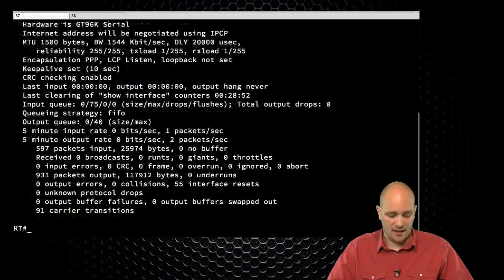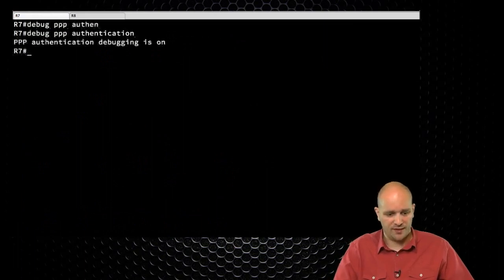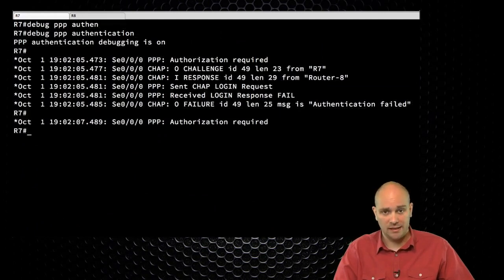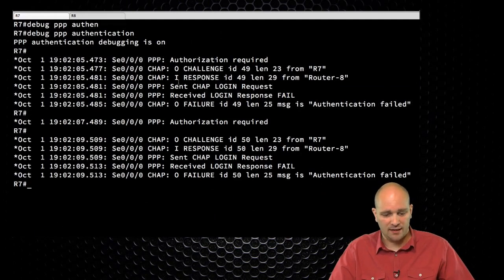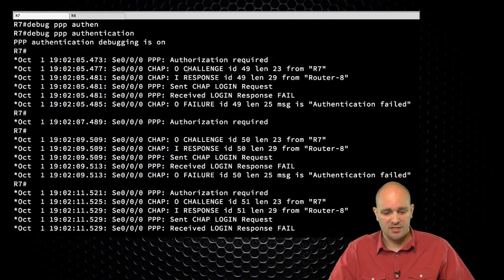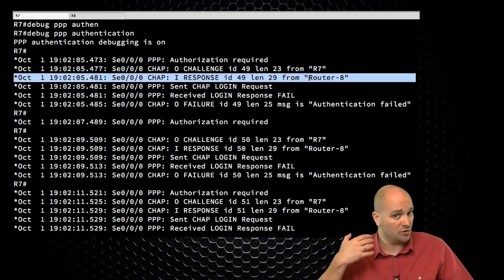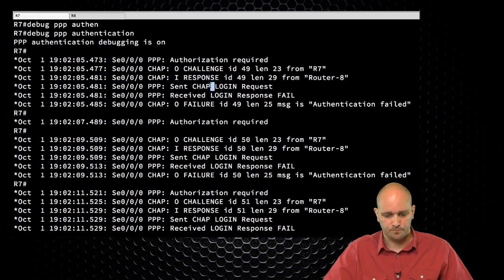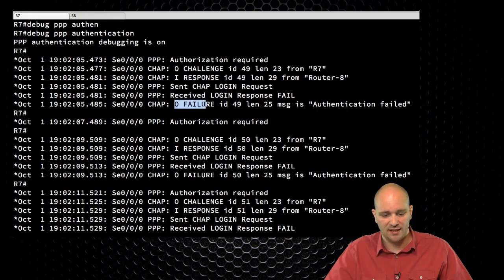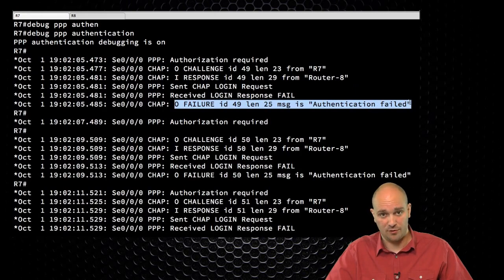up down. And if I enable debug PPP authentication, what I should be seeing here is that the authentication is actually failing. Let me turn off the debug so I can go through this line by line. So we are sending the challenge from R7, we are receiving the response from router 8, so we know that router 8 is responding correctly. We are sending the login request, and we are receiving the login failure, and we are sending that, hey look, you have failed the authentication.